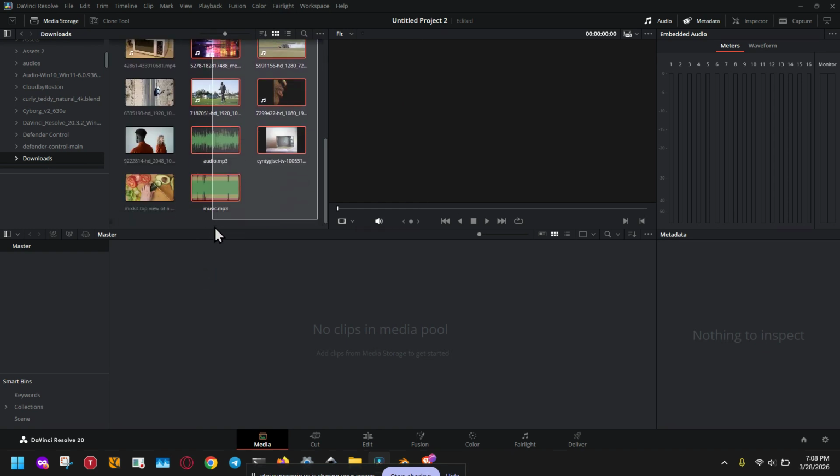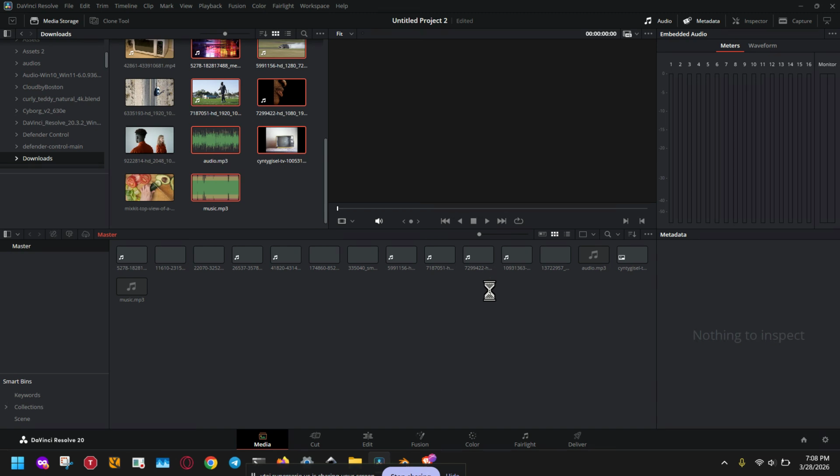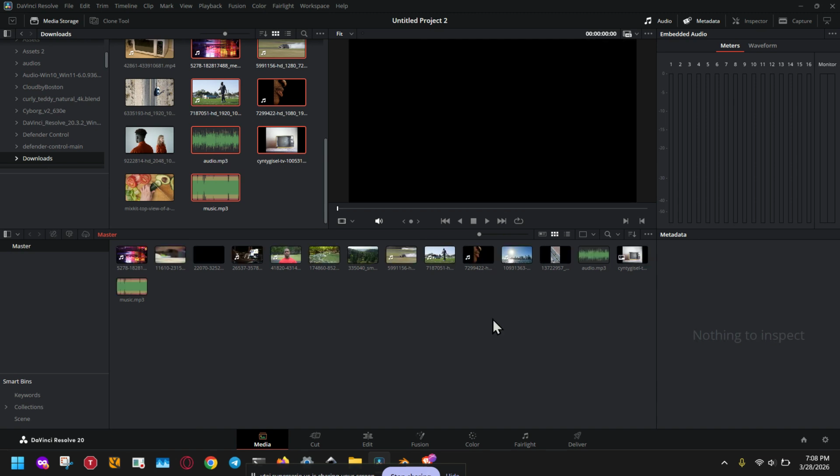As soon as you drag in the media, you may see a pop-up window asking whether you want to change the project frame rate to match the media. This is an important step. If your footage was recorded at a different frame rate than the default project setting, click Change to match your media and avoid playback or editing issues later. If you're not sure, always check your footage before continuing.